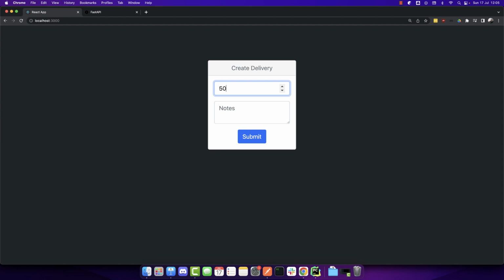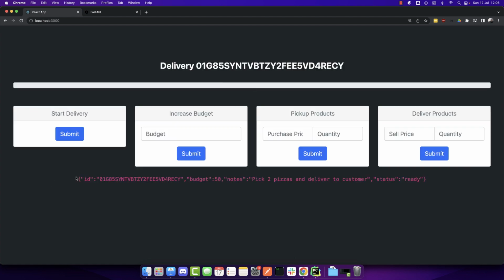We need to set a budget and we need to write some delivery notes, like pick 2 pizzas and deliver to customer. And that should be it. Let's submit. And this is the new page that we redirect to. So this is the delivery and this is the ID of the delivery. We can see it here also.